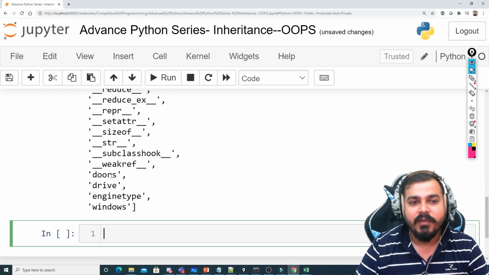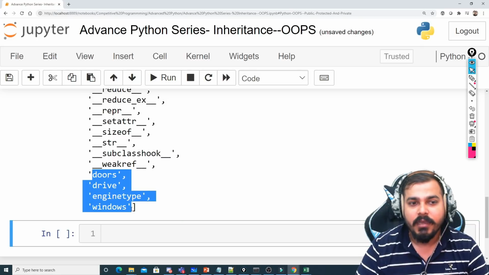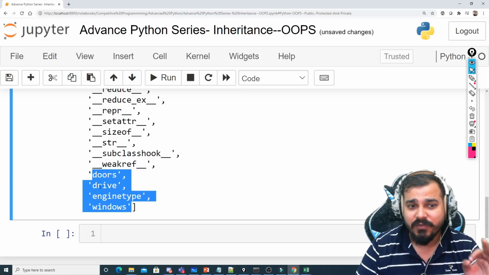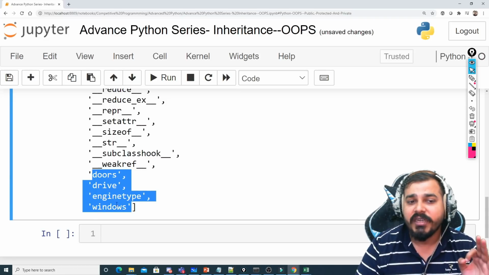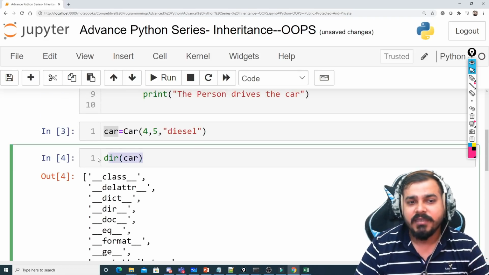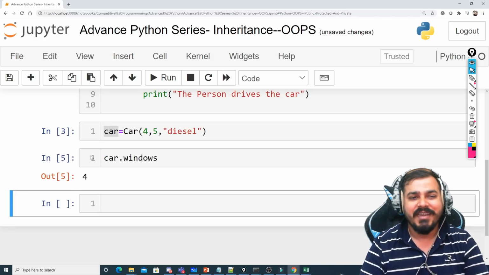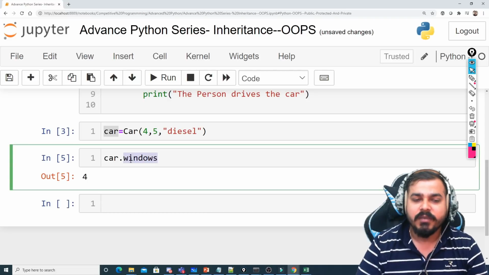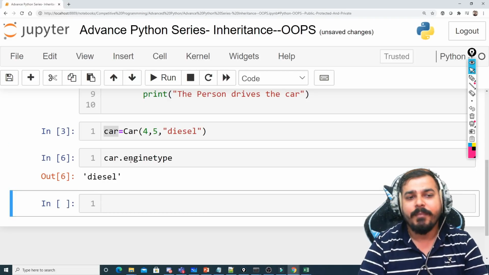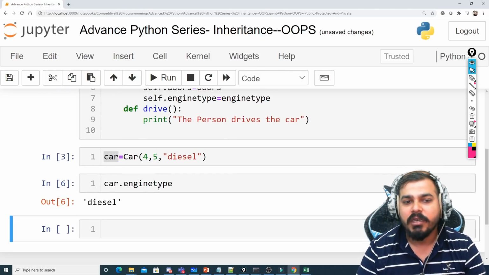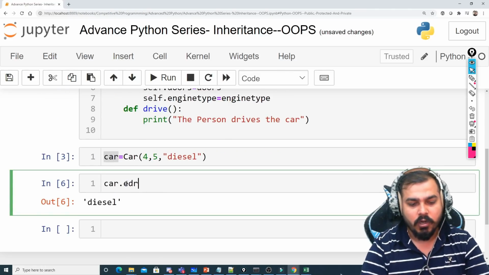Now over here if I write dir of car, I'll be able to see all my public variables easily. Doors, and drive is basically my function; the function will also be available over here, along with engine type and windows. Now if I write car.windows, I will be able to get the value. Similarly, if I write car.engine_type, I will be able to get this particular value. If I need to call this function, I will use car.drive.